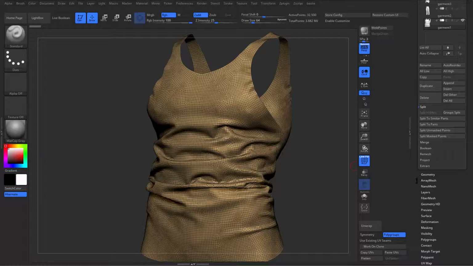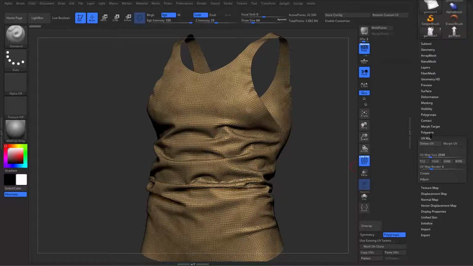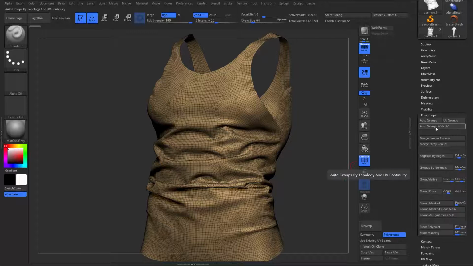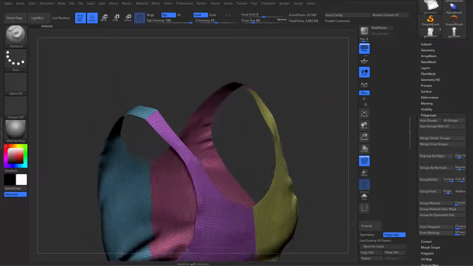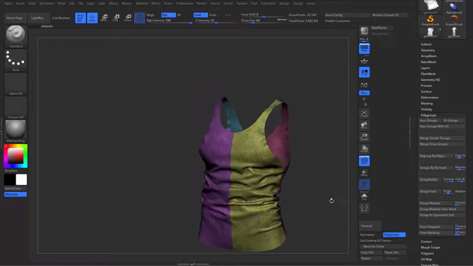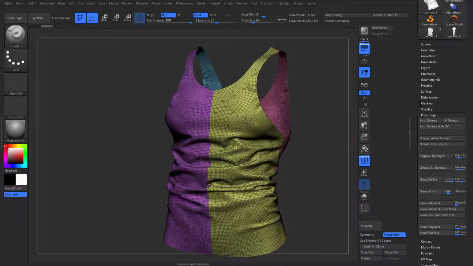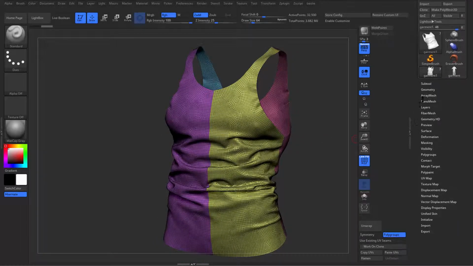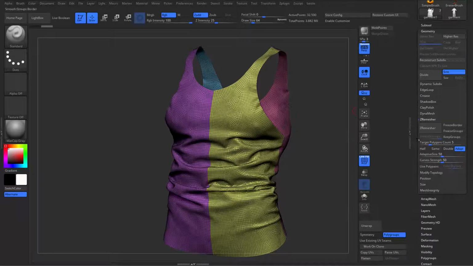You can go for this UV mapping, Polygroup actually. And you have this Auto Group with UV. That's going to allow you to separate the polygroup based on the UV they have, and they already have UVs based on the patches. So that's why we can separate these guys into polygroups. Alright, cool.